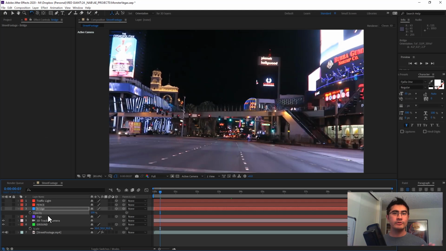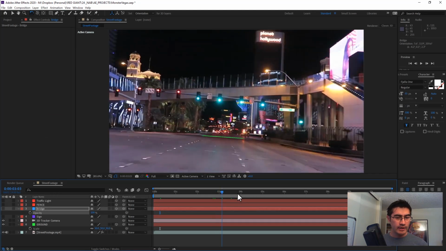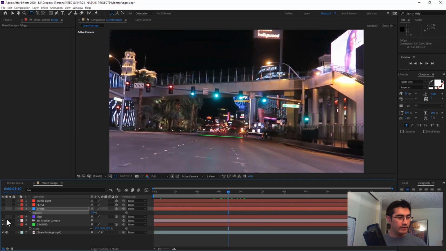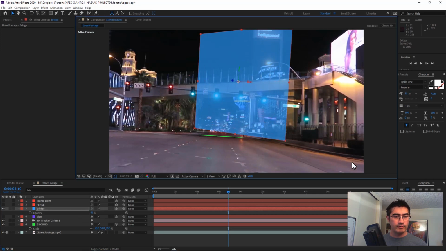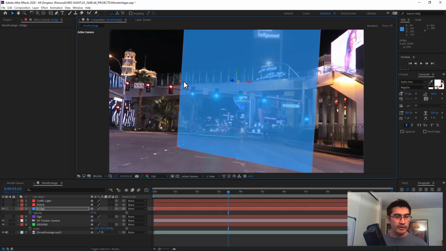Now let's go ahead and use some of those guide solids as a way to matte out some of these foreground objects. Let's scroll to right around the middle here, and I'm going to turn back on my bridge 3D guide, which is this one. Let's turn down its opacity a bit, and we'll scale it up to kind of bridge this bridge.